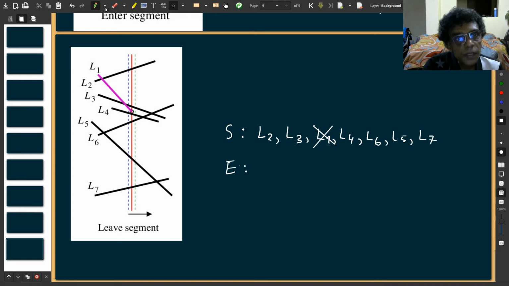Okay, so one thing is clear. L1, the role of L1 is now over. So it's not possible that L1 has an intersection with L3 to the right. Likewise, it's not possible that L1 has an intersection with L4 to the right of the current position of the sweep line. So I do not need to worry about these intersections.